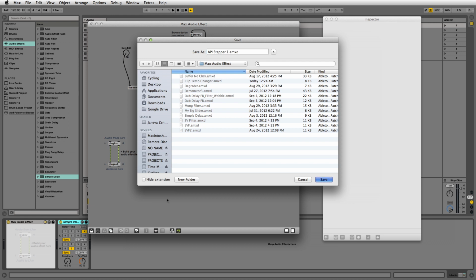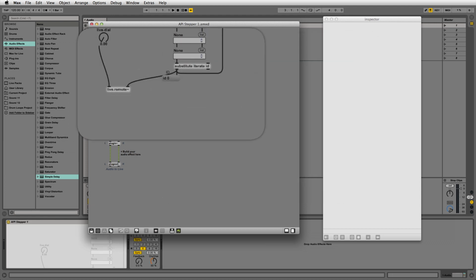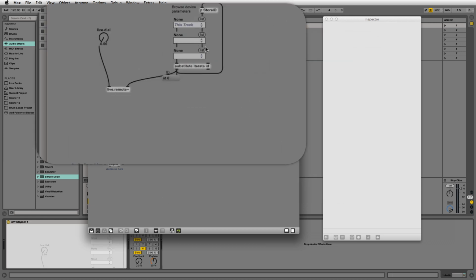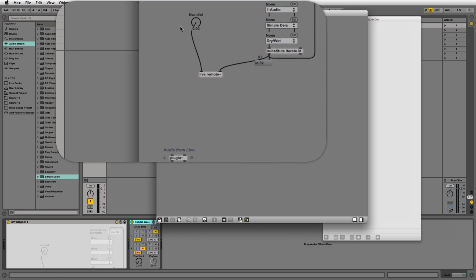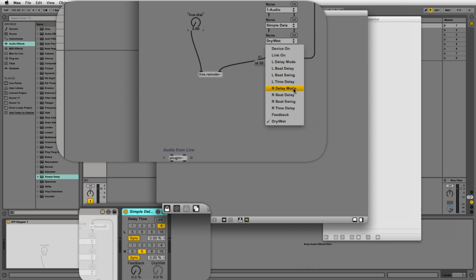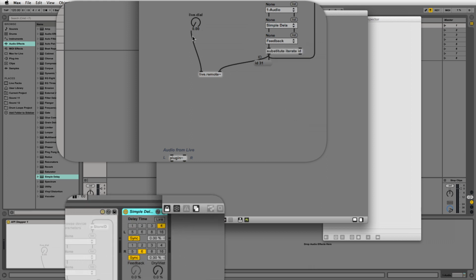Now if you reselect the simple delay parameter with our Live API code, you will see that we can control parameters of the simple delay with the live.dial. Notice that when we select a device parameter to be controlled by the live.remote~, the parameter has a faded look in Live's UI. This means it's under the control of the live.remote~.